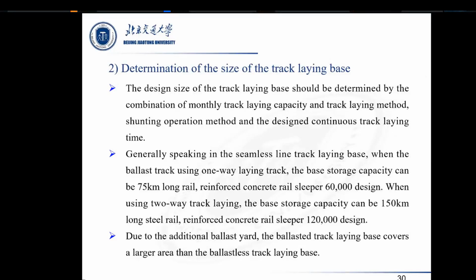Determination of the scale of the track line base. The design scale of the track line base should be comprehensively determined by the track laying model, transport operation model, and design of continuous track laying time.